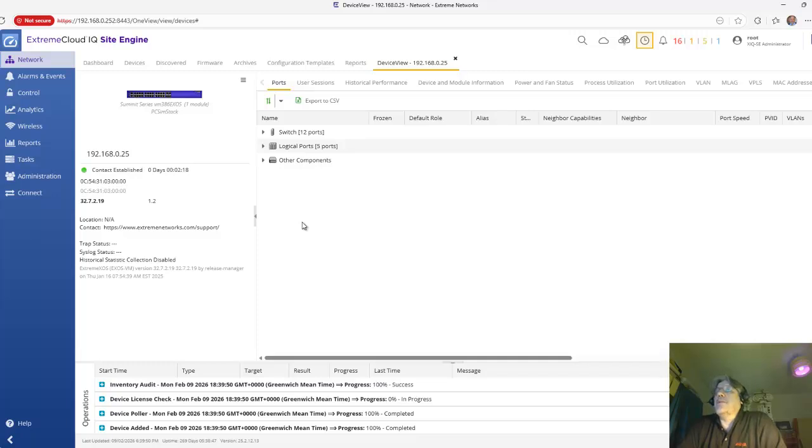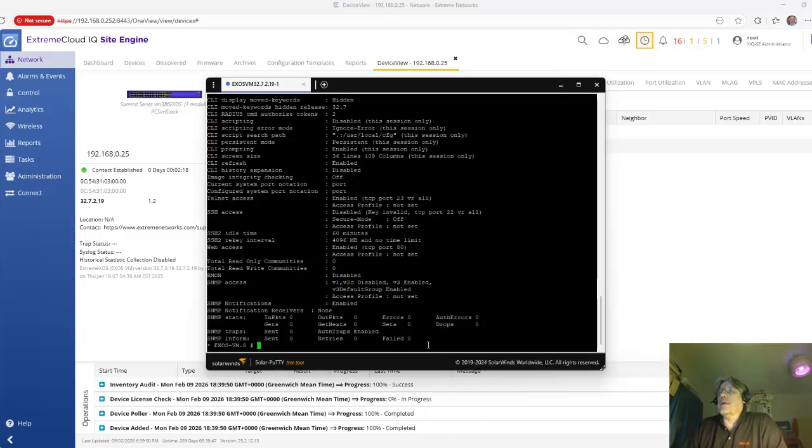So it's quite simple to do this, and if I go back to our console and do the show management command again, you'll see that there has been some SNMP statistics, or packets, coming in and going out. So that concludes the video on how to configure SNMP version 3 on EXOS.